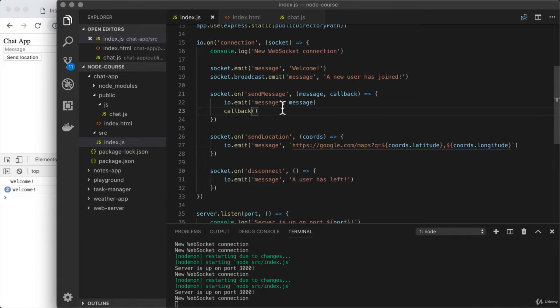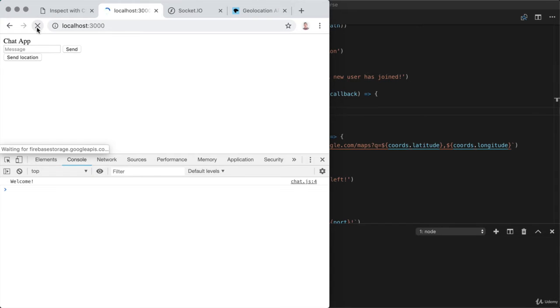Over in the browser, let's test this out. I'm going to refresh the browser, and I will send a message. This is a test. I'll send it. I can see the message down below, and after it was delivered, I have my little confirmation letting me know that my message was delivered successfully.